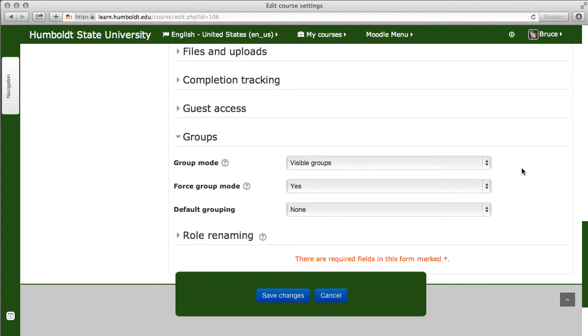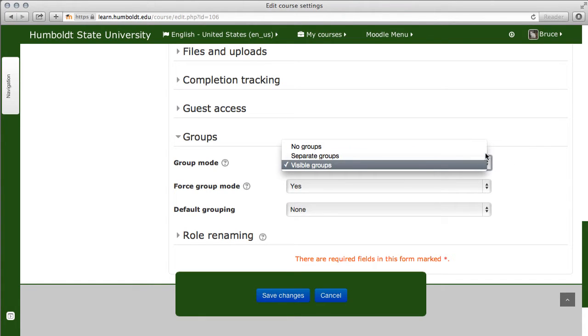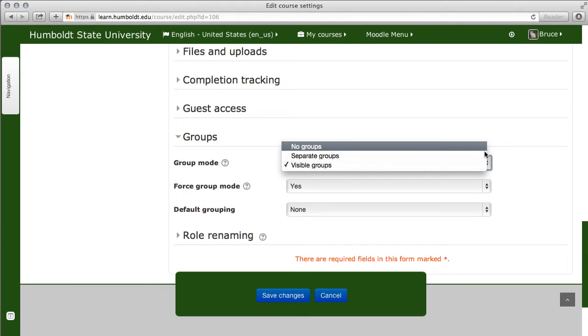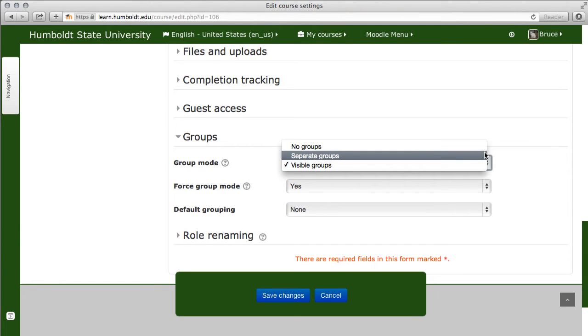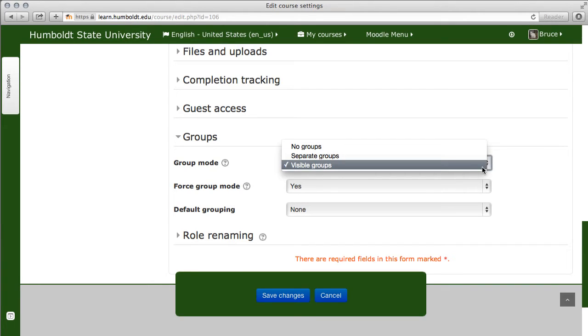First you have to determine a group mode, what type of group you're going to use. A separate group, these are independent groups that do not see each other. Think prosecution and defense preparing for a case. Visible groups, I can see the other group, but I can't post to it. This allows knowledge to be shared between the two groups, but keeps work controlled within a specific environment.